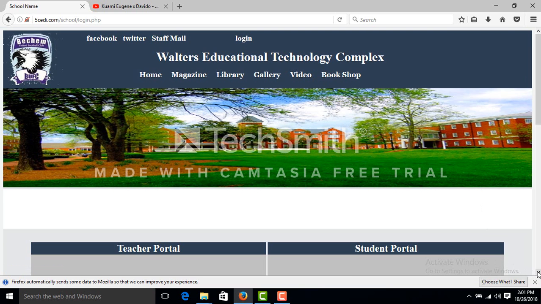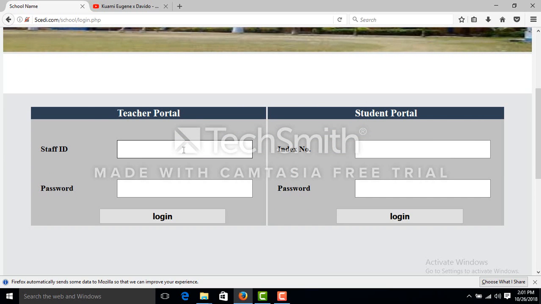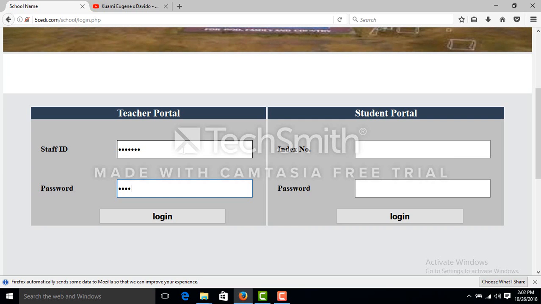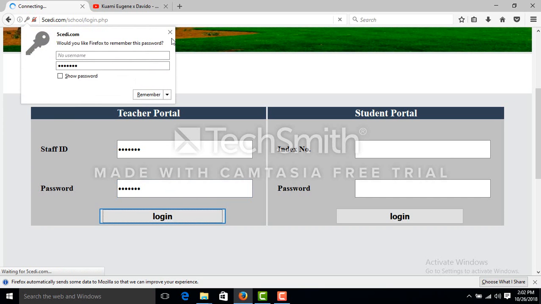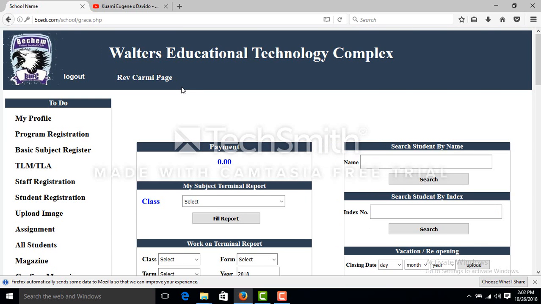When the login page opens, he goes to the teacher portal, and then he types his code. So I'll say the code for the administrator. You type again, and then he clicks on login. And when login is clicked, this is the page for the administrator.